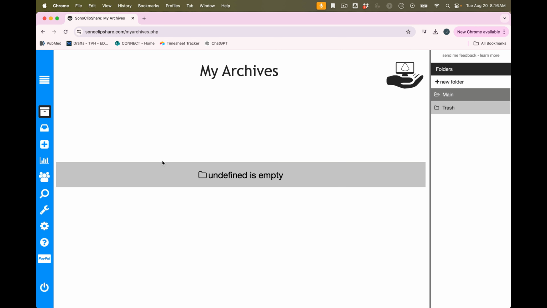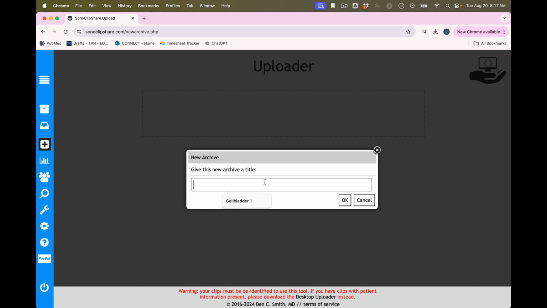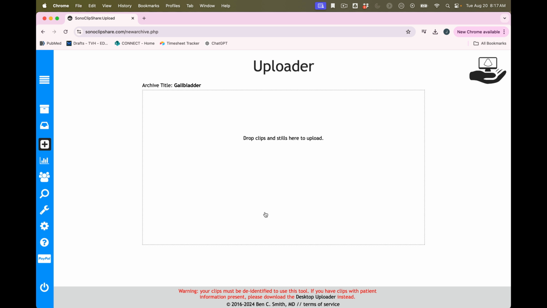Now to create a new archive, let's go ahead and hit on this blue sidebar. We're going to hit this plus button to add. And let's say we want to start off with uploading some gallbladder scans. And so we'll create the archive title gallbladder. And we're going to click and drag this gallbladder clip onto the screen and wait for it to load. And now we are fully loaded.